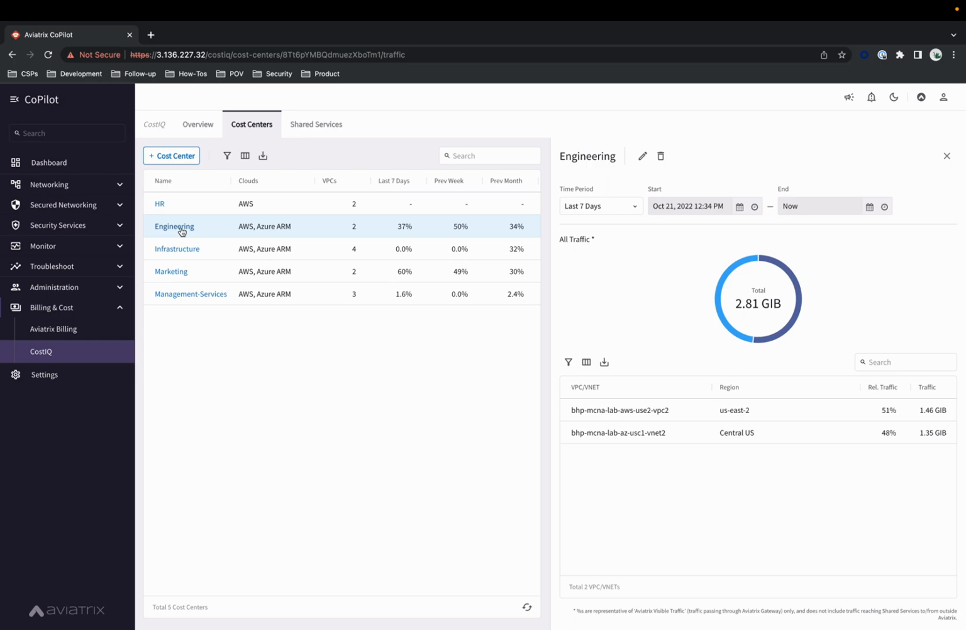Selecting a cost center provides detailed information concerning its use, broken down by each VPC or VNet's usage statistics. You can apply filters, turn off and on columns, and most importantly, export that data to CSV for use in your cloud financial system.